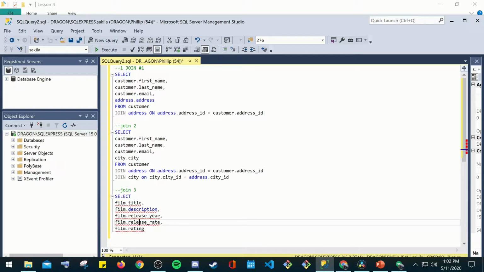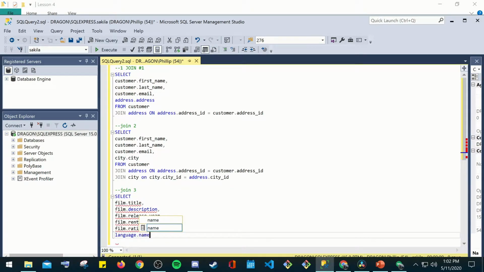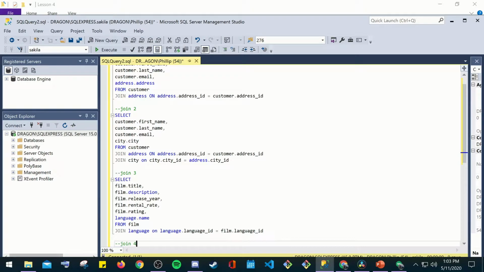Oh, so this is not right. So it's not release, it's actually rental rate. There you go. That's what I was trying to remember. So here we have rating, and then we also need the language.name. We also need to have a condition from film. So then join language on language.language_id, which is equal to film.language_id.